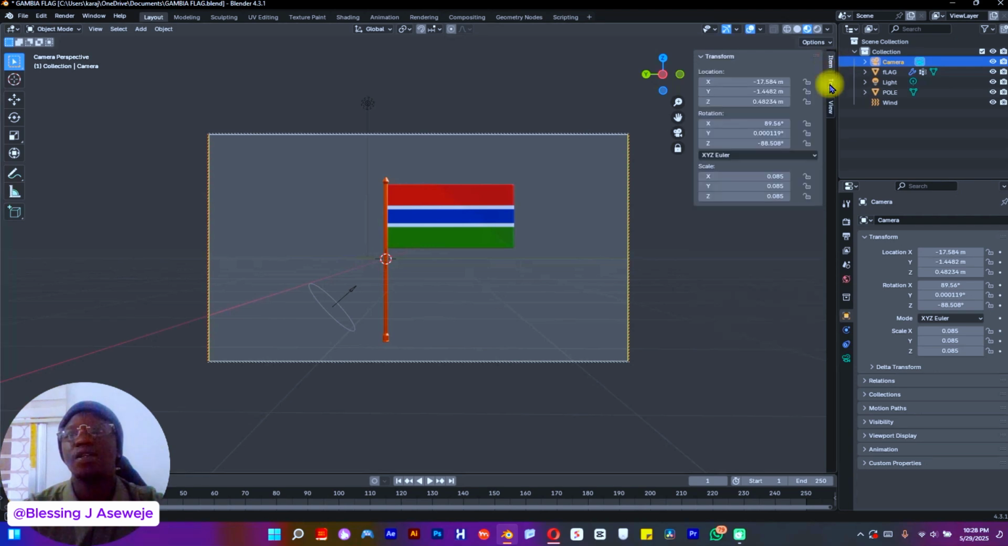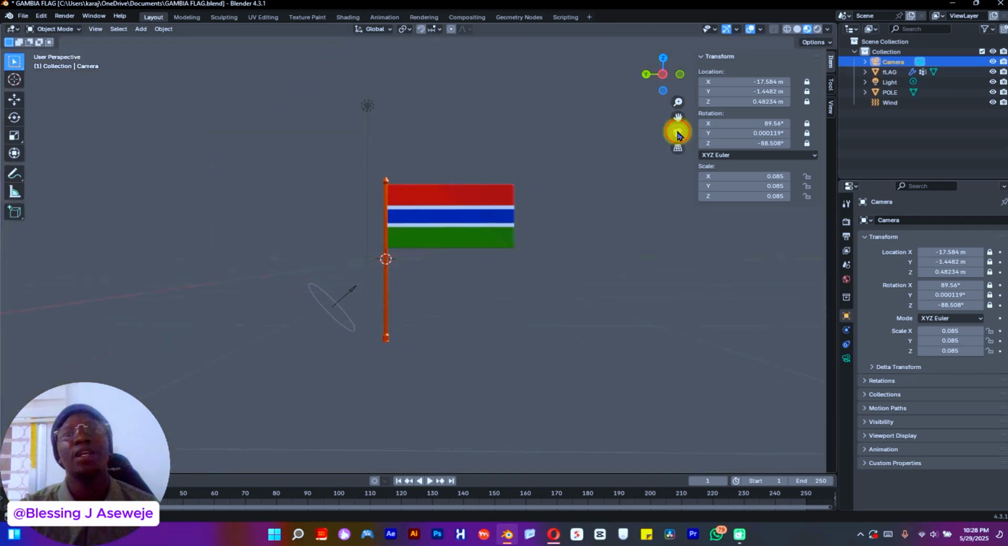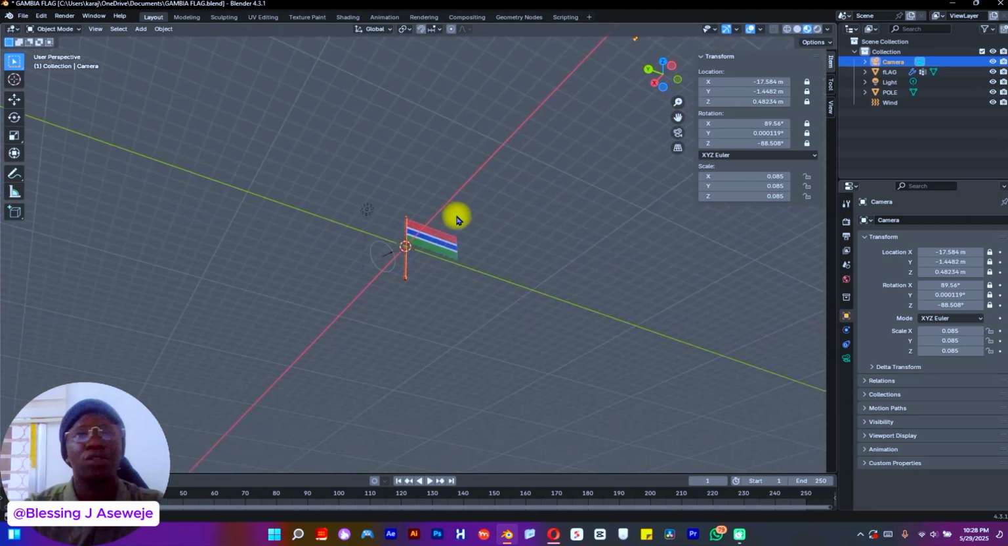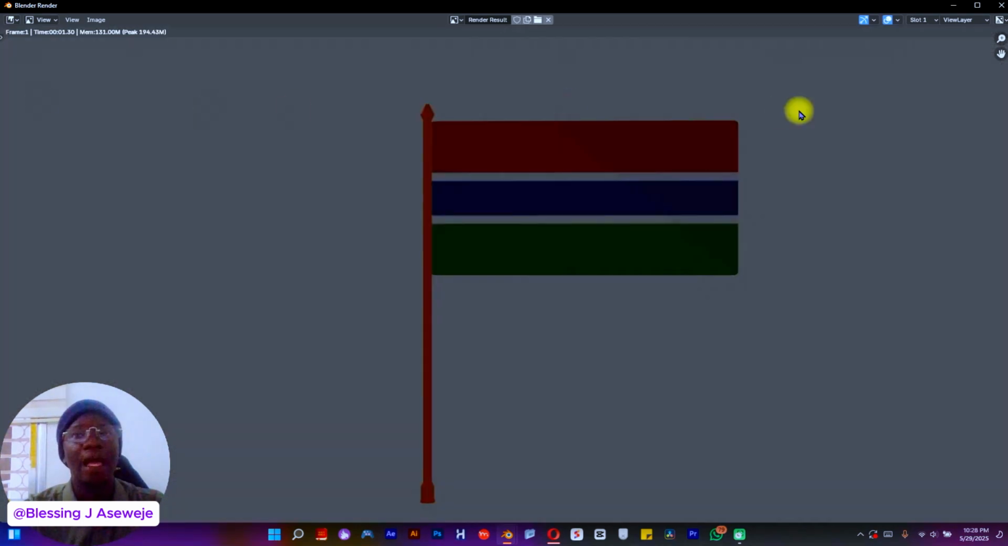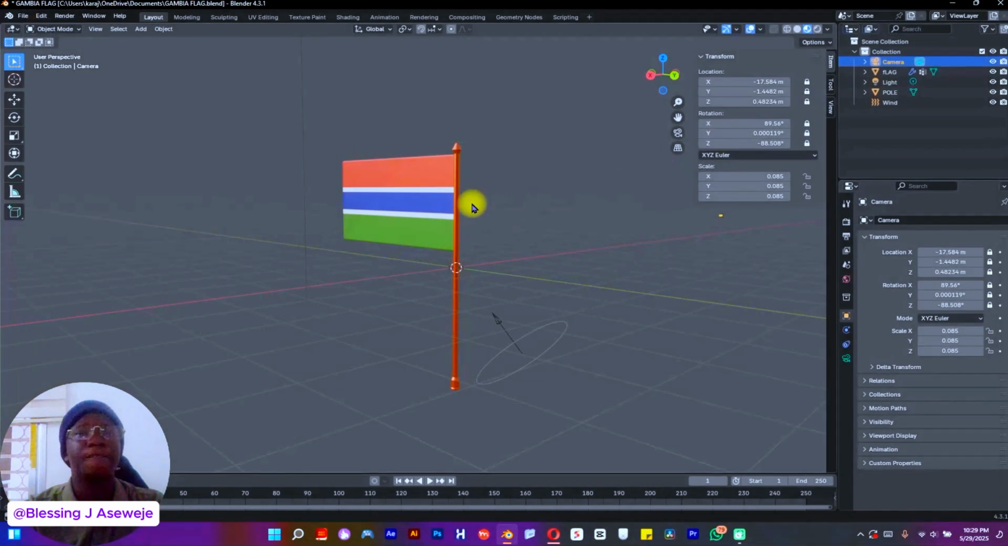Now, if you come to item, we can just lock this position so it doesn't move. So you can see now I cannot move the camera if you are satisfied with it. But if I click out of it, I can go back and adjust anything. Once I'm in camera mode and I click render image or F12, I'm able to render it out. So you see, that's it there.